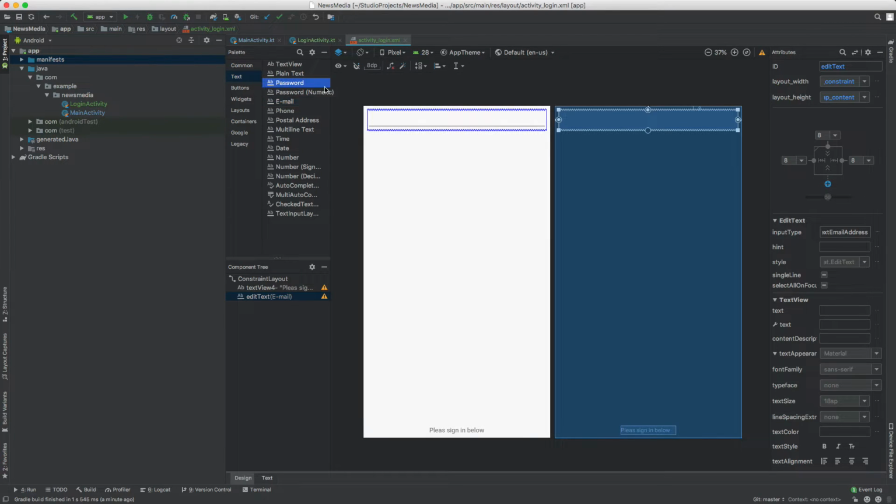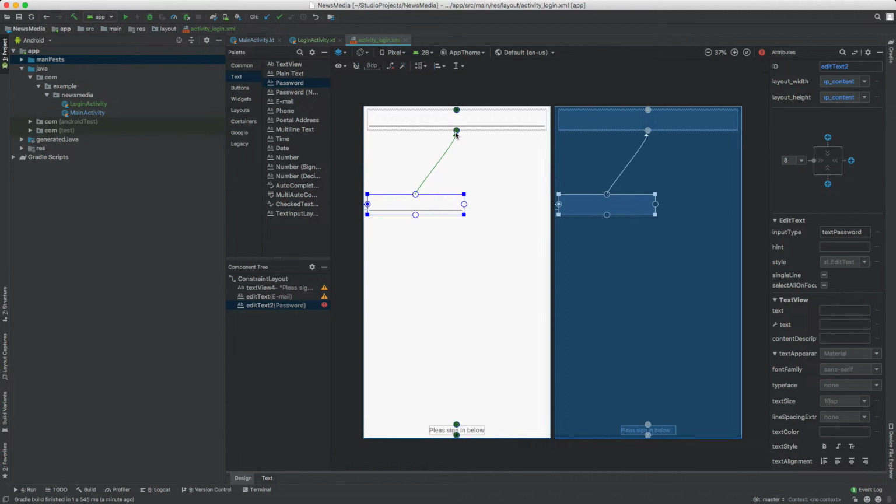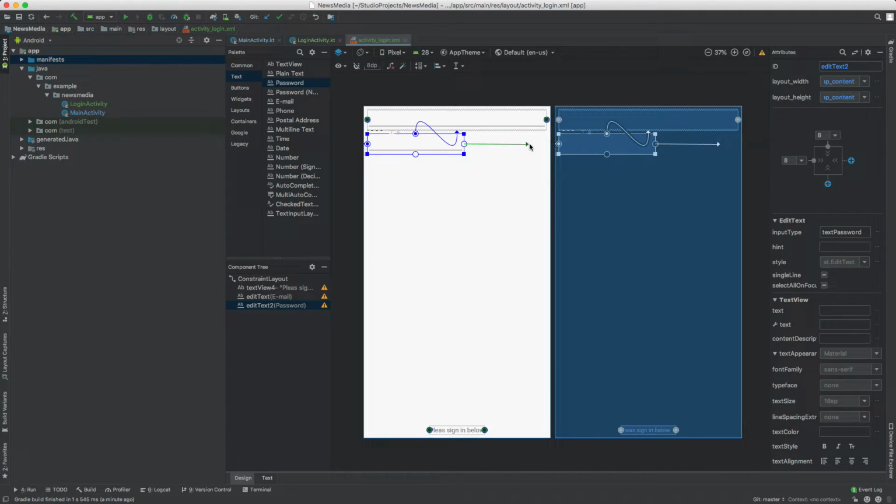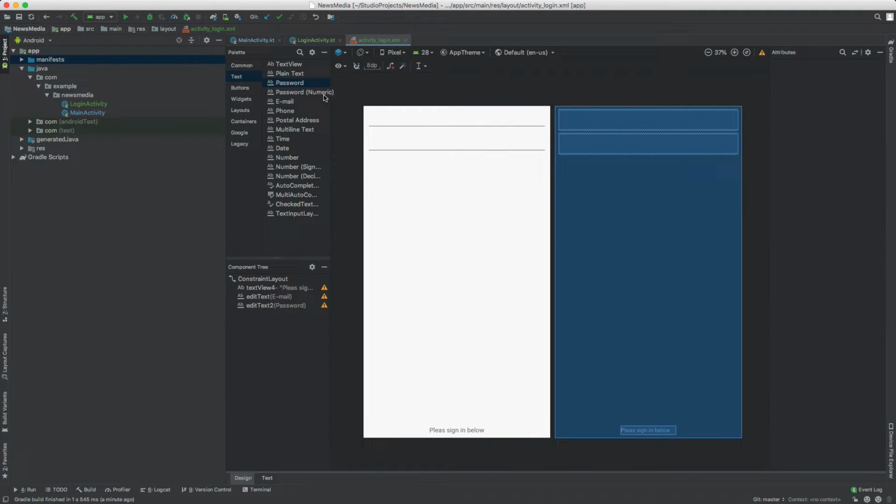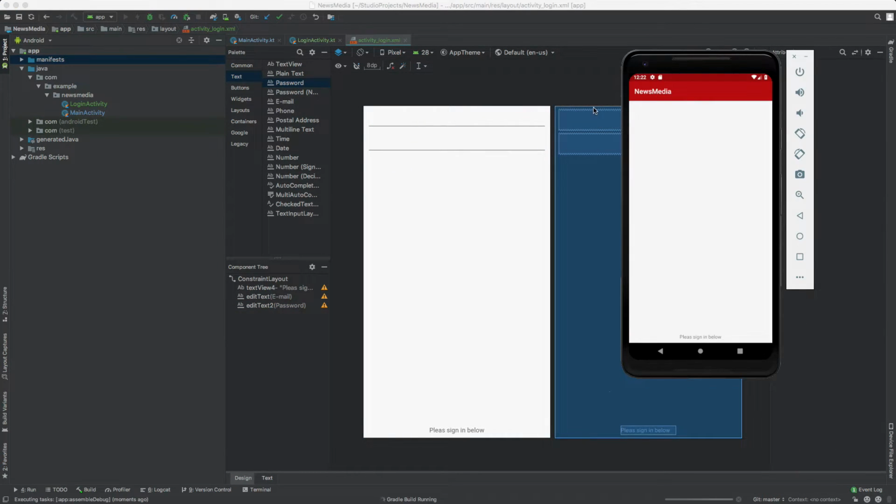Okay, now time for the password. So we'll do password. I'll drag in a password, left, drag, let go, top, let go, click, drag, let go. And then with that selected, again, we can kind of just toggle through different modes, and there we are. So if I go ahead and save this and run it, you should see that we can actually type out text there, but it doesn't actually do anything yet.